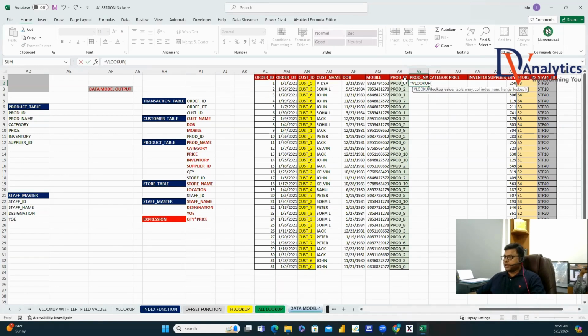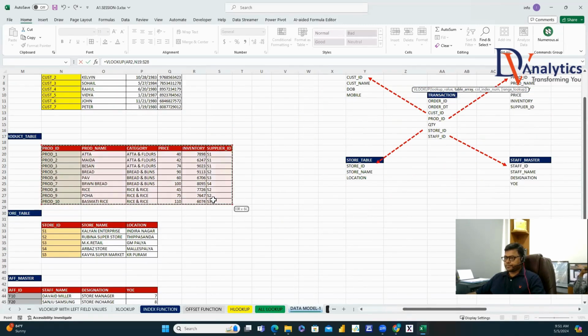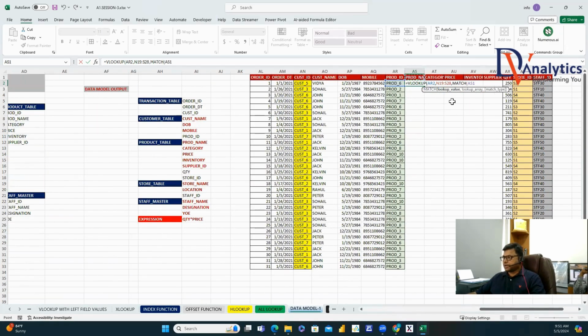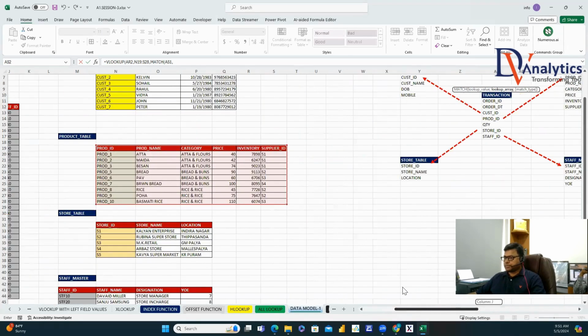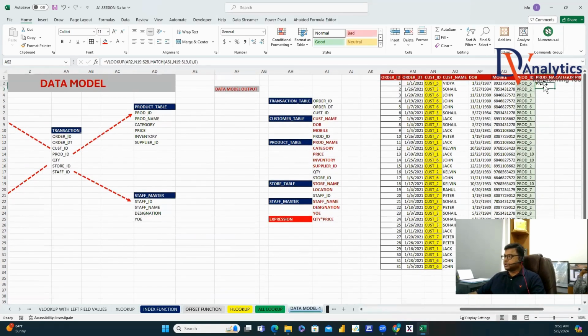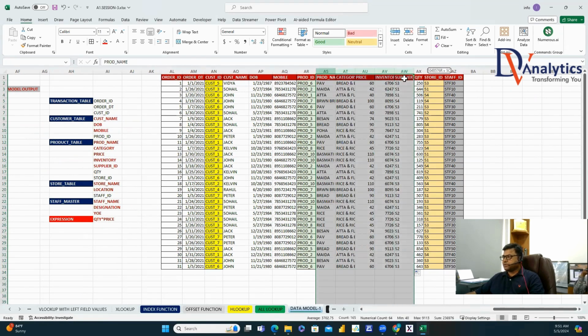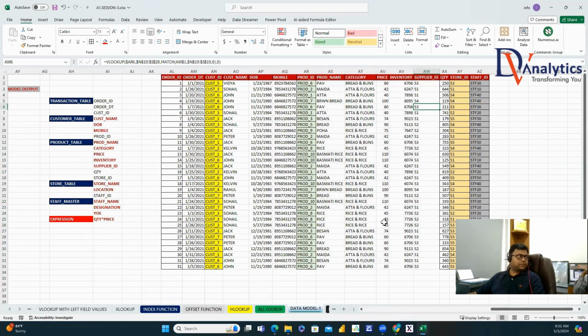How to get this information? VLOOKUP. What is the lookup value? Product ID. What's the table array? Table array is this. What is the column index? Match function. Match of what? Product name, over what? My product table header. Match type is 0. Range lookup is 0. Understood? What is fixed? Column AR is fixed. My table array is fixed. My row 1 is fixed. My lookup array is fixed. If you drag this to the right, and down, you get the corresponding field values. Does it make sense to all of you?